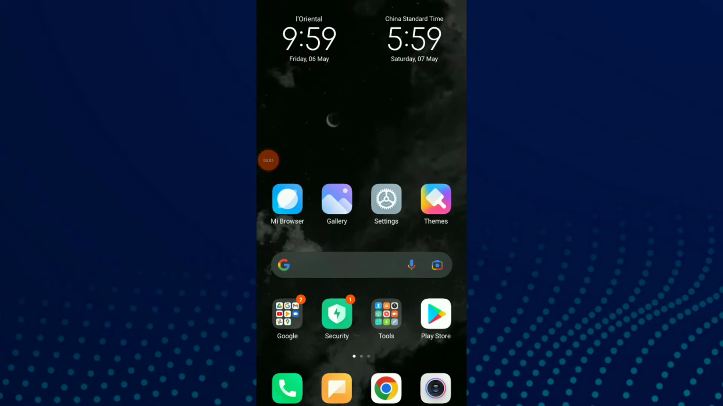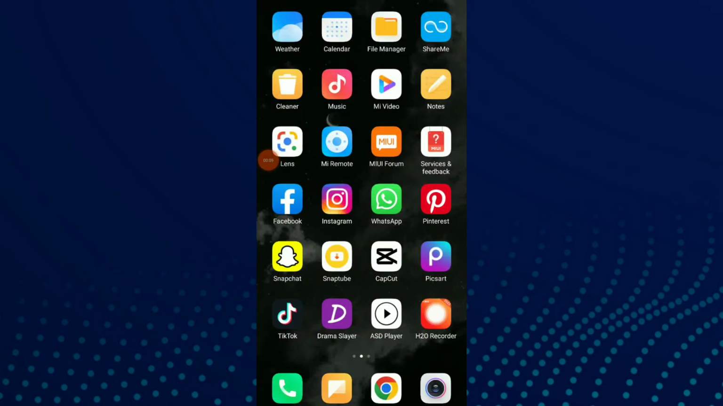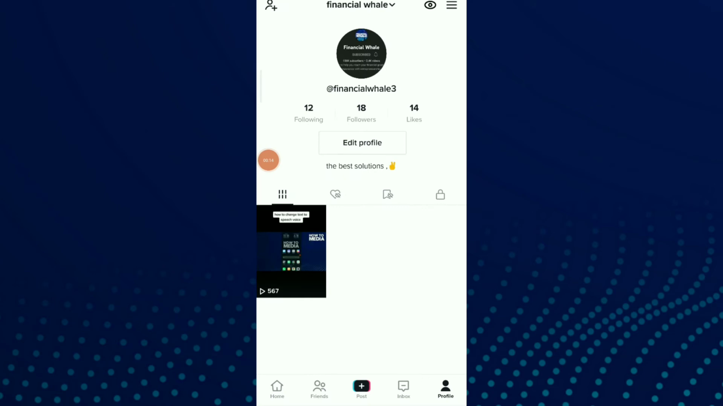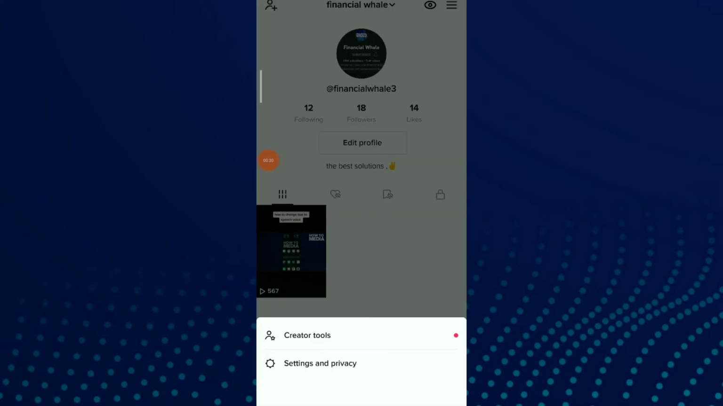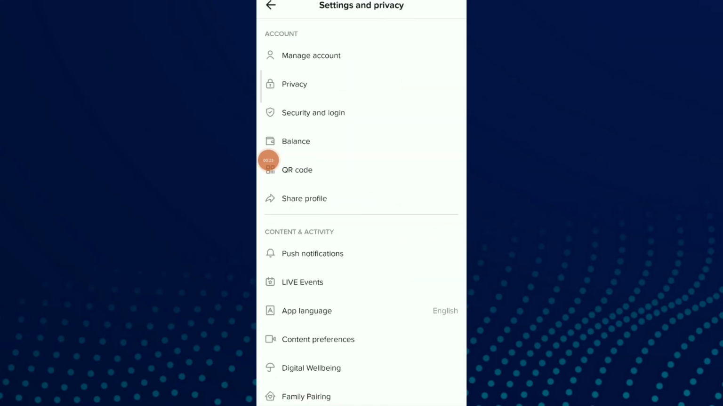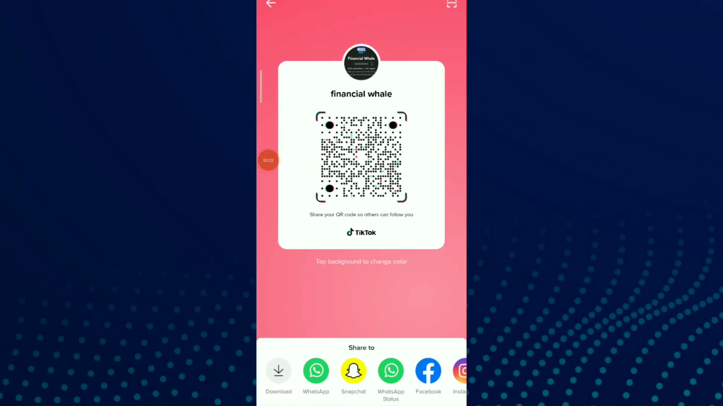Hi guys, in this video I will show you how to download your QR code on the TikTok app easy and quick. So first thing, go to your TikTok. Once you are there, click on those three lines up of your profile and now click on Settings and Privacy. You're gonna find a lot of options. Just search, you're gonna find QR code, and this is your TikTok QR code.